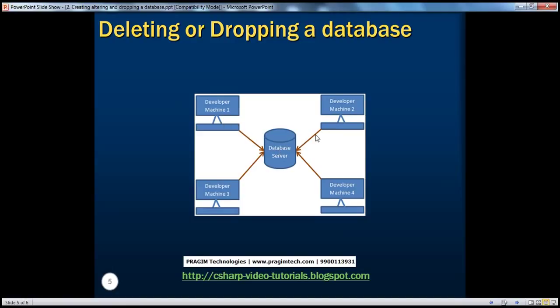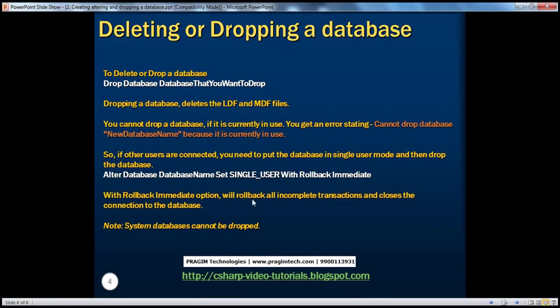So what developer 2 can do is force the database to be set into single user mode, and at that point he can also tell it, if there are any pending transactions running on that server, roll them back immediately. So this option with rollback immediate basically tells it, if there are any incomplete transactions, roll them back immediately and close the connection to the database. So this is the command that we use.